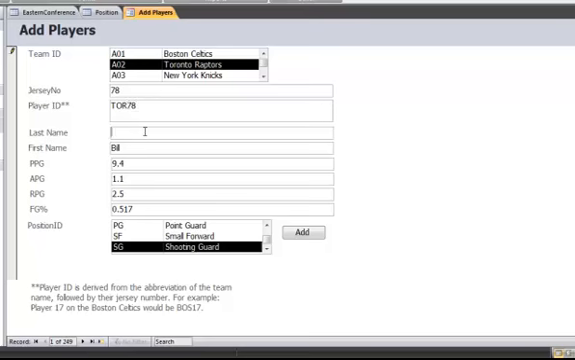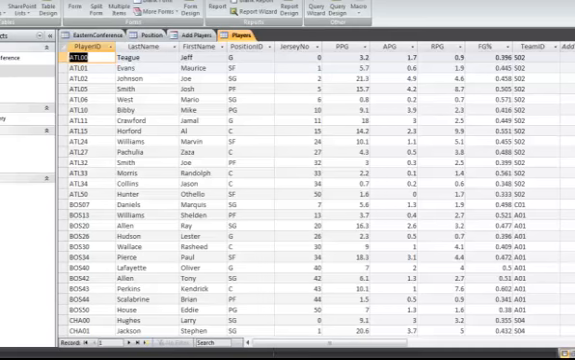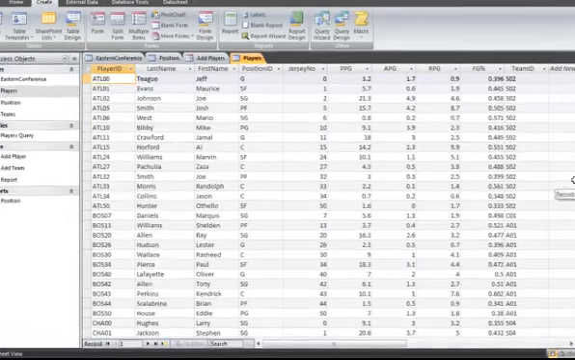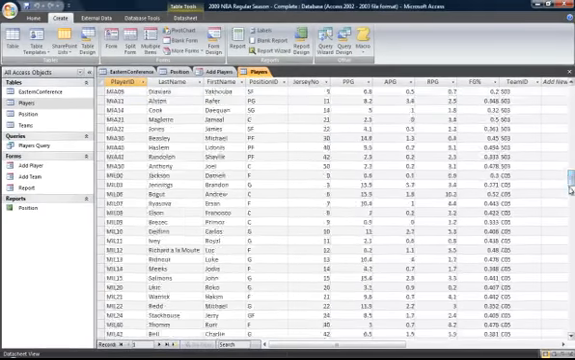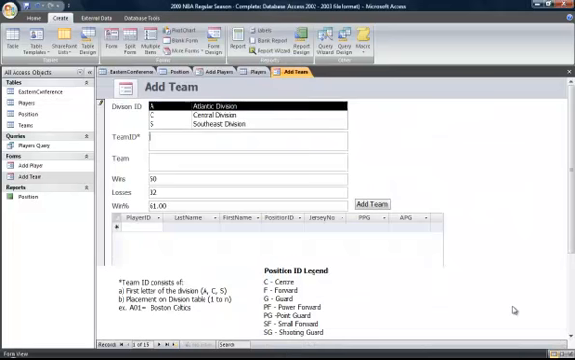The last name of the player, let's just make one for myself. We'll keep all these stats the same, and let's say that I'm a shooting guard. If we add and then go look at the players table, scroll down to Toronto, and here I am.